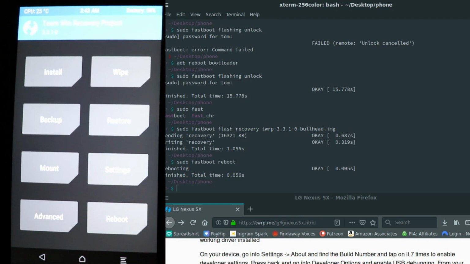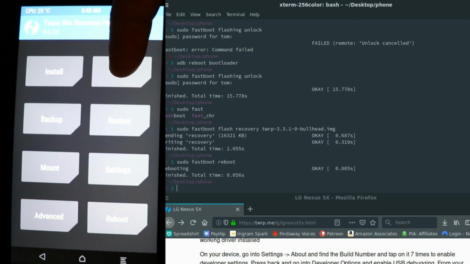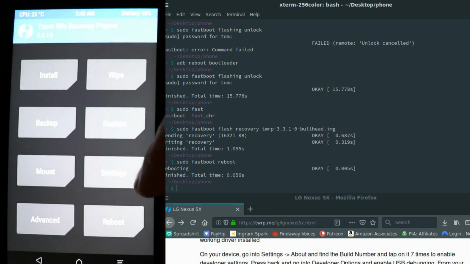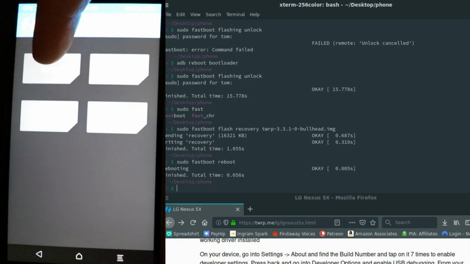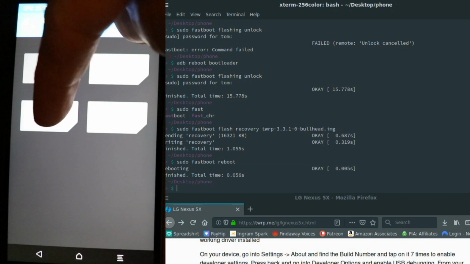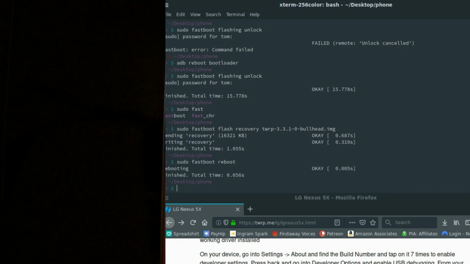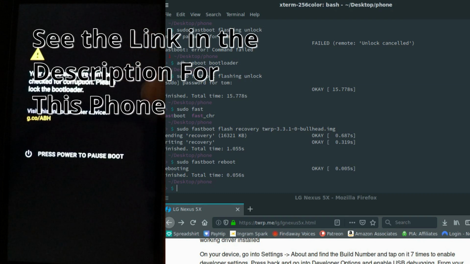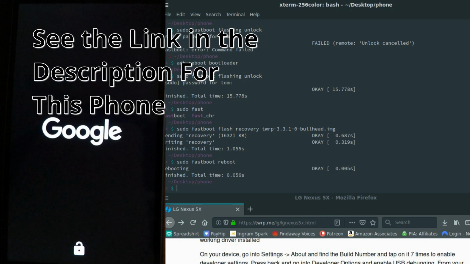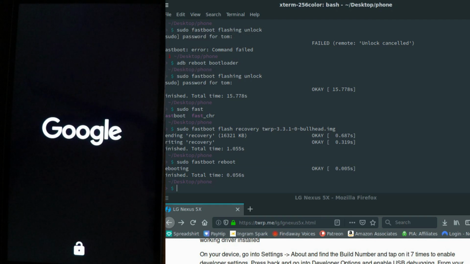Okay, now that we are here, we can install applications, we can wipe the device, we can back up, we can restore, a variety of different things. We're just going to go ahead and hit reboot. It'll reboot to the system. We can power off, recovery, or the bootloader. Reboot into the system and it should reboot the phone back into its normal state. Your device will show this message, which is just an indication that the bootloader is unlocked. Now the phone should boot perfectly fine into the existing operating system.